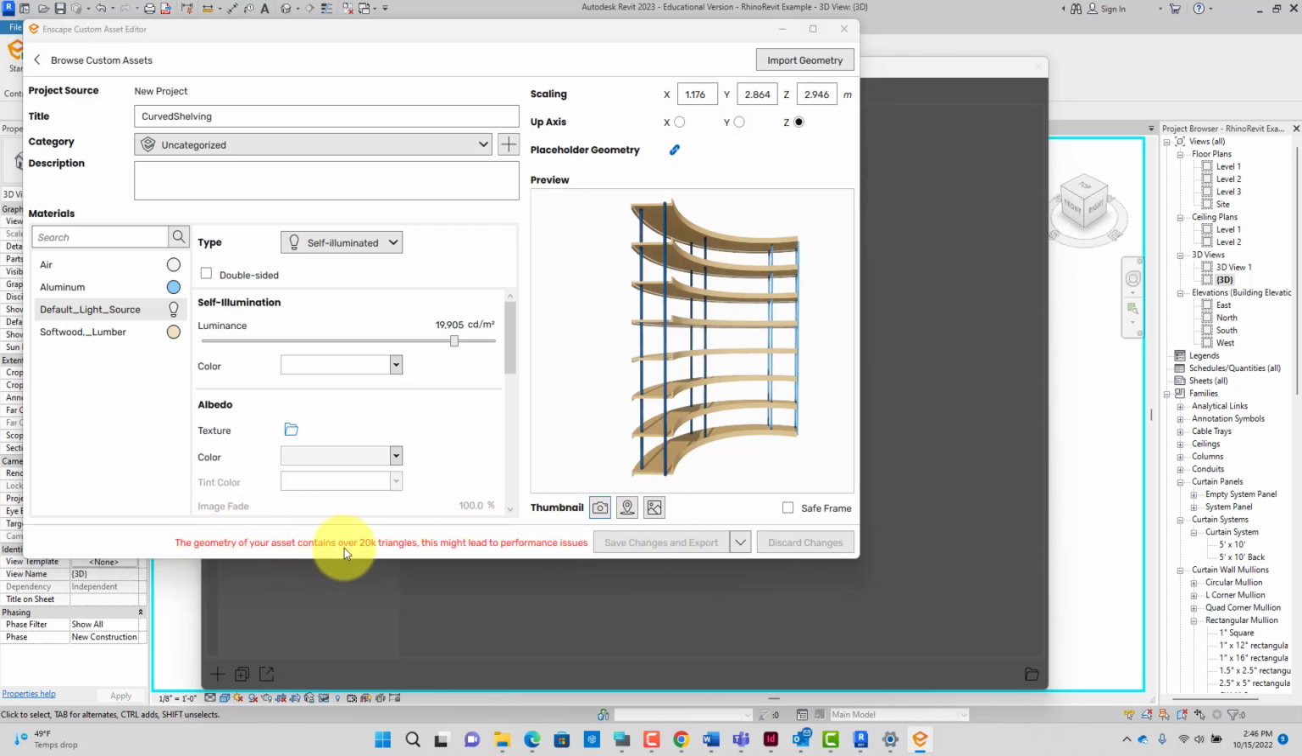this geometry of your asset contains over 20,000 triangles. That's a problem, or it could be a problem. If I was to use like 100 of these in my project, or maybe even 50 of these in my project, that would be a problem. Essentially, it's a big poly count, and it's going to take a little bit longer to render than normal. So you do want to control that. It's easier to control in Rhino than it is in Revit, and that's why we went to that medium.